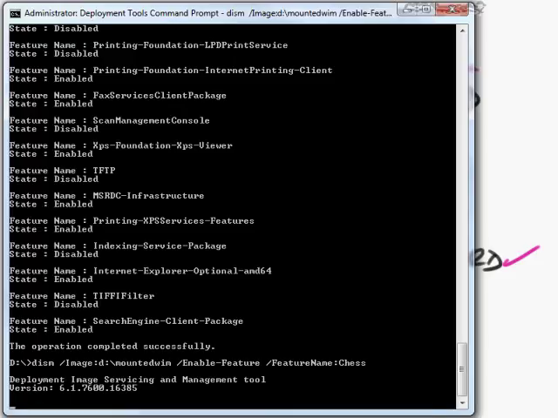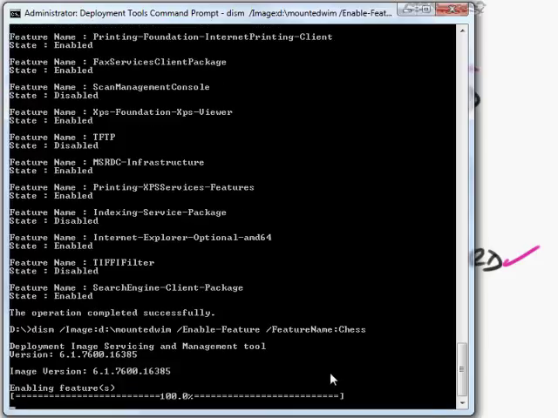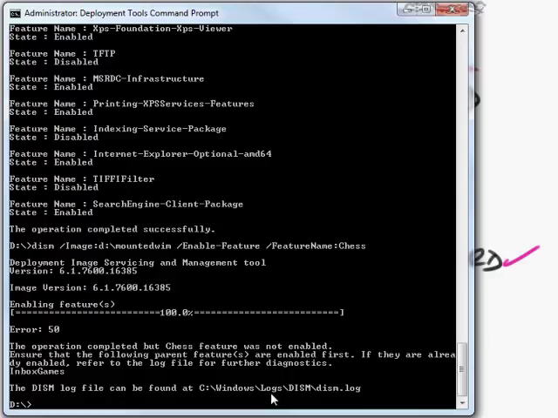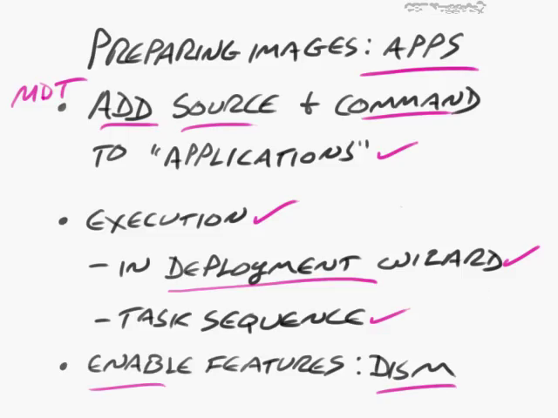Now some of these games, for example, may depend upon other functions. In fact, I think it says so right there. It says the operation completed, but the chess feature was not really enabled because it has a parent feature that has to be enabled first, and that would be inbox games. So I'd have to repeat the command and type inbox games in order to allow chess to also be enabled. But the key thing here is to know that you can enable certain Windows features using DISM.